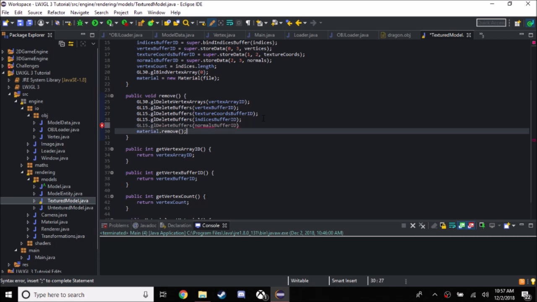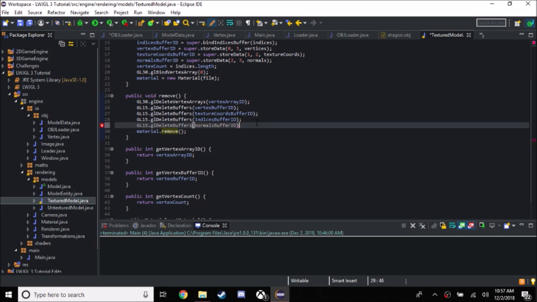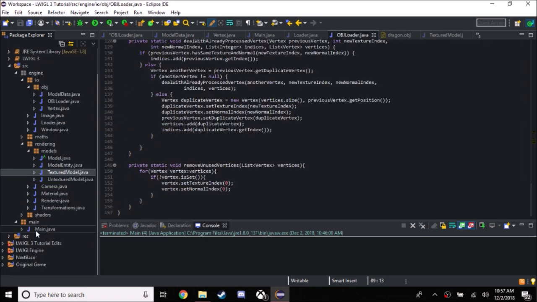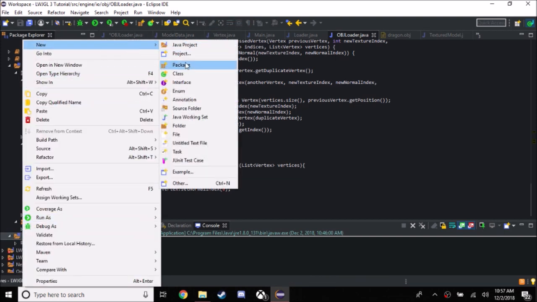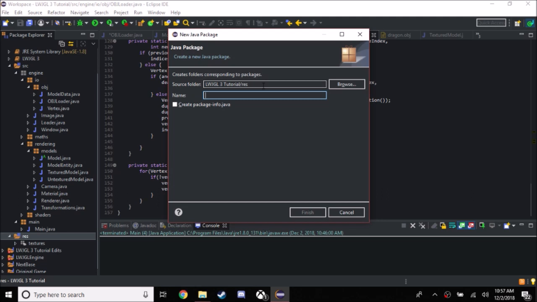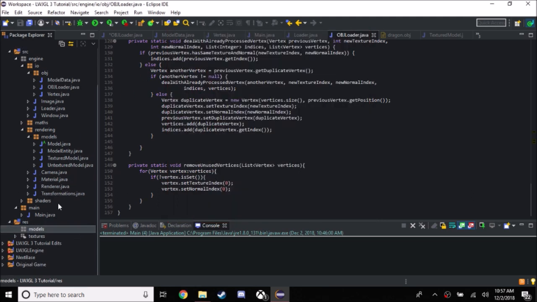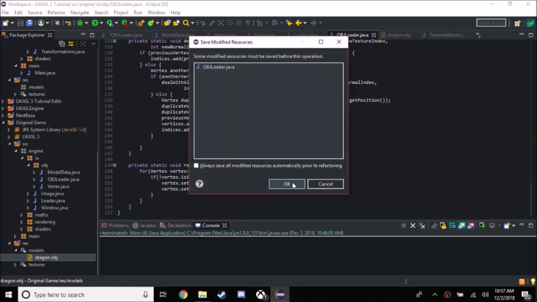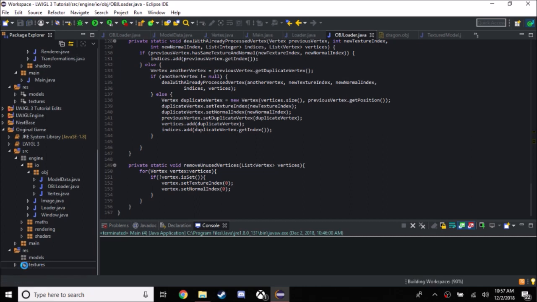buffer ID. So now, after all this, which is probably one of the most confusing tutorials I've ever made, and that is no joke, we need to go to our resources, create a new folder called models. Folder, no package. And this is going to be called models. And then we could just put whatever models in. I'm just going to take in what dragon model we had, put it in there. Always save.